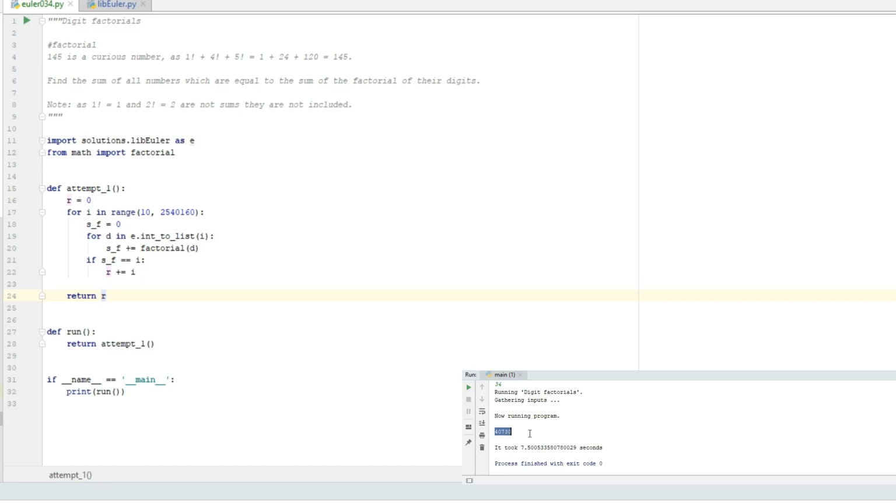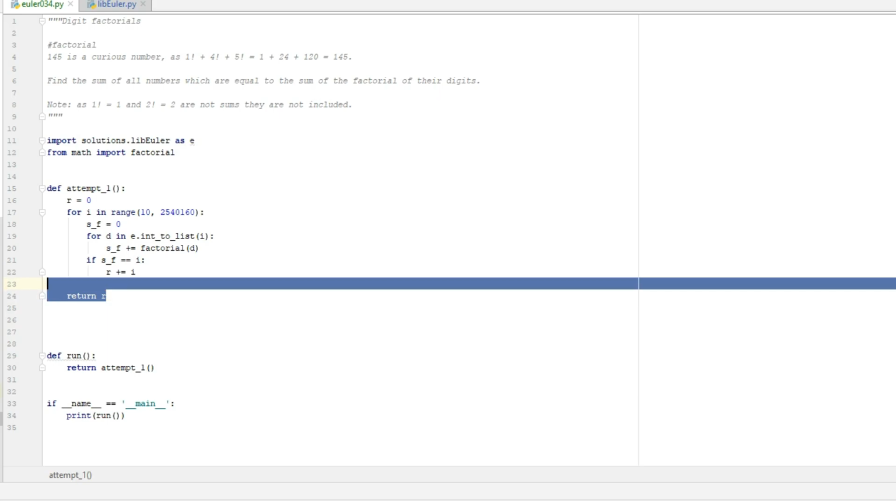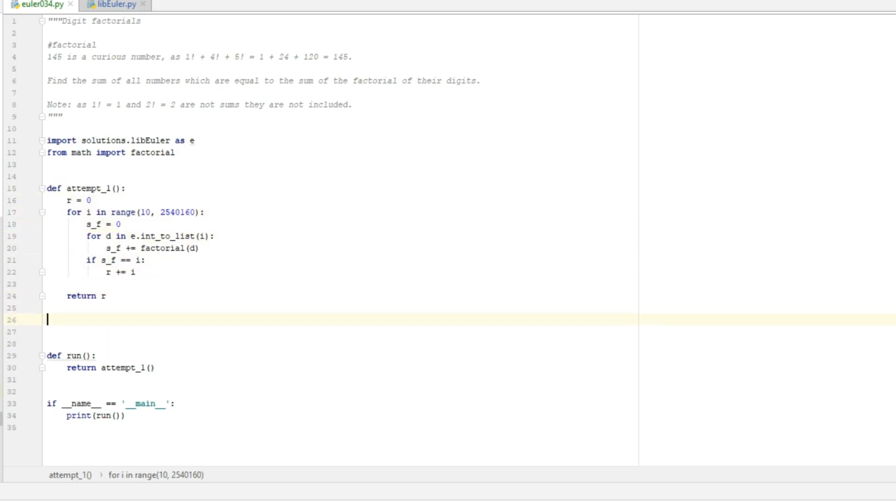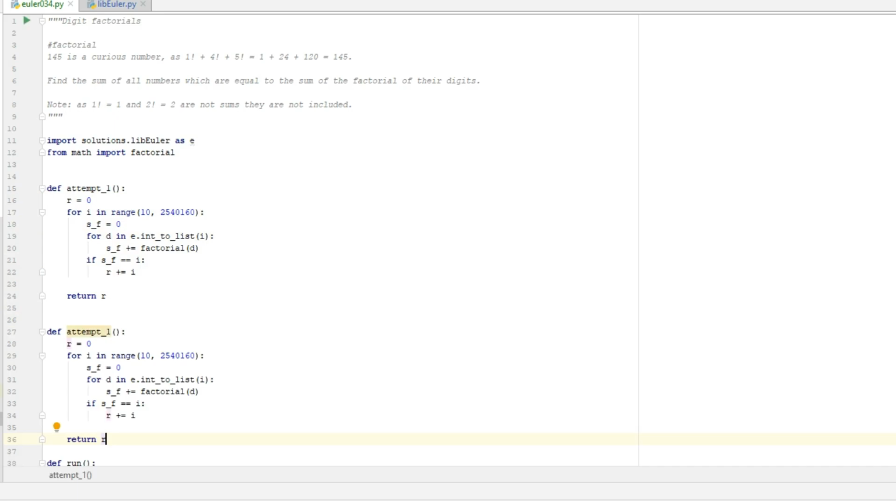40,730 as the answer. And I can tell you, if you go over to Project Euler and you enter this number in the box for problem number 34, you will get a green check mark. This is the correct answer. That's 7.5 seconds. It's a bit on the slow side. So basically this code works, but let's see if we can do something to optimize it. I can think of 1 or 2 tricks.